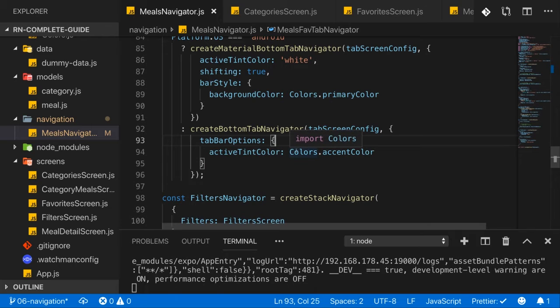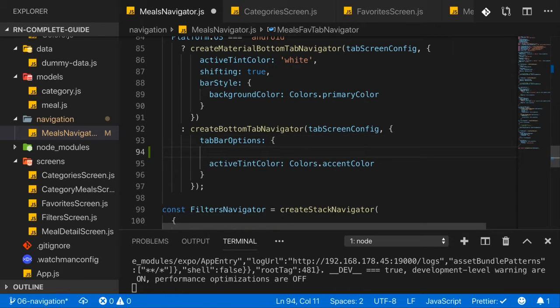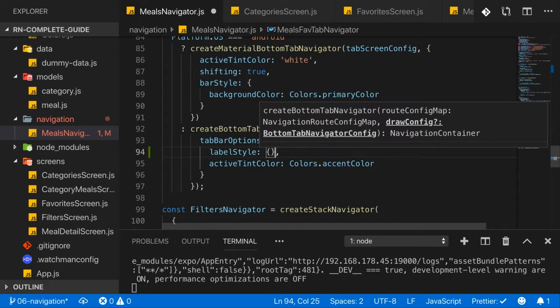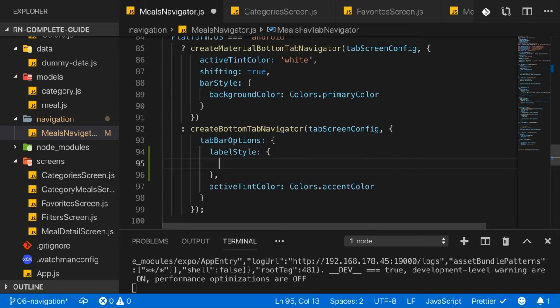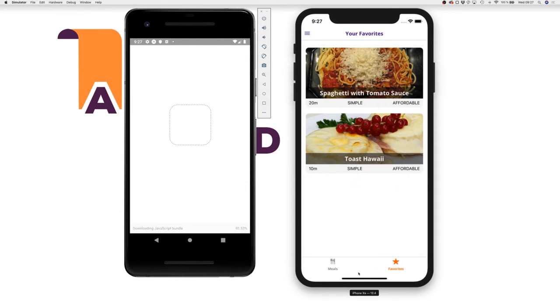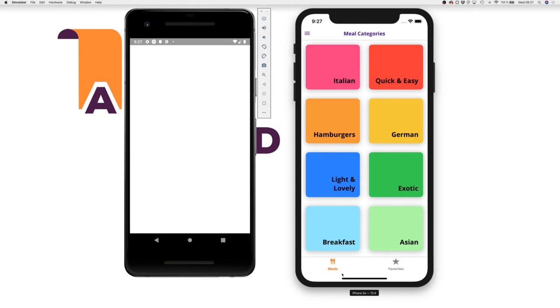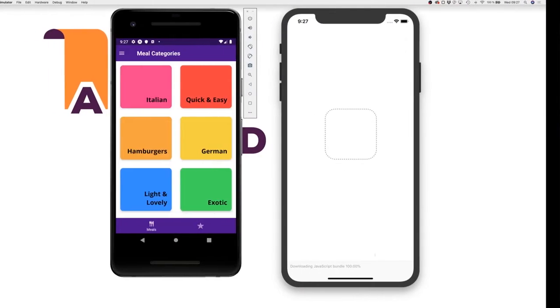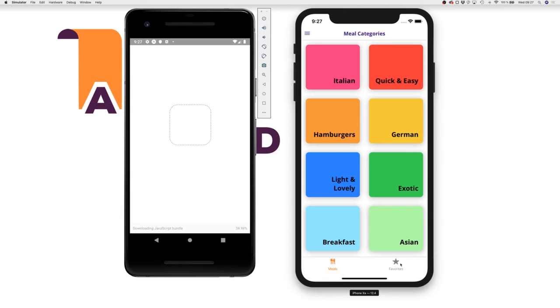And indeed here on the tab bar options for the bottom tab navigator, we can add a label style. And again, this targets the text component which holds our label. We can add a font family here of Open Sans bold so that we can clearly see the difference. If this reloads, now this clearly is some bold text. And actually this doesn't look too bad, so I think we can keep this. But of course, you could also set it to just Open Sans if you want the thinner version. But now it uses our own font.